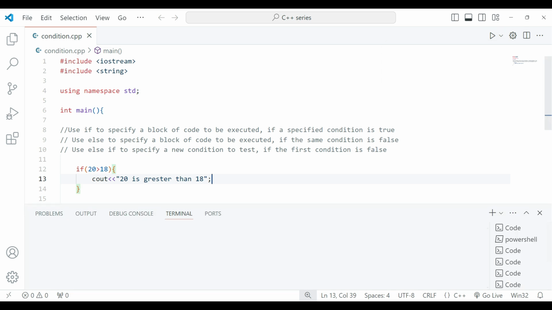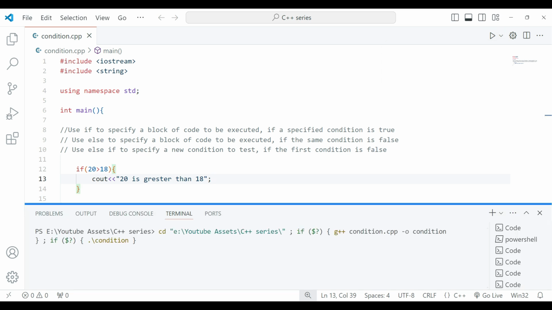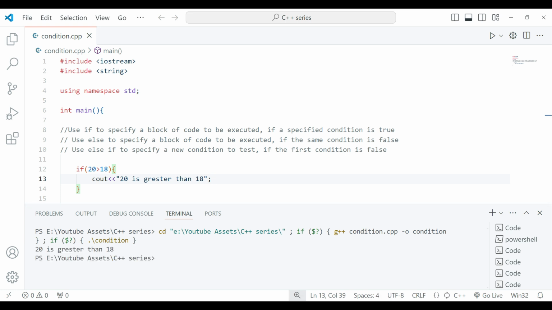I'm running the program here. You can see 20 is greater than 18. That means this condition has returned true. Yes, 20 is greater than 18, so the program has executed this.